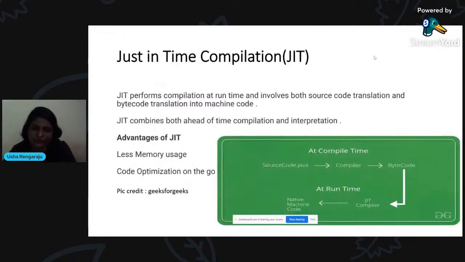And the next concept here is just-in-time compilation. The whole concept of just-in-time compilation is doing compilation dynamically at runtime. So basically, it has two processes.